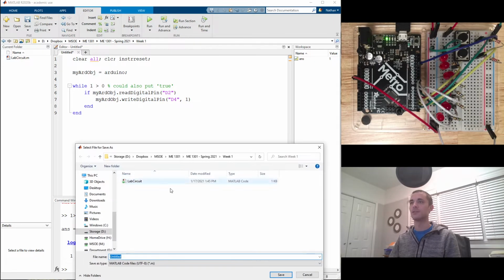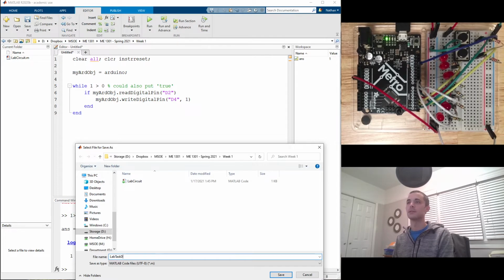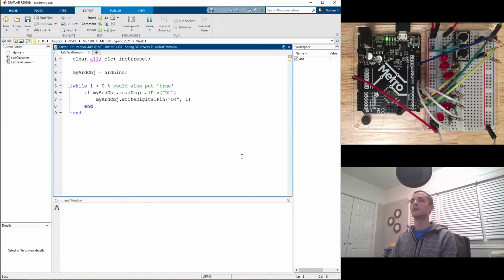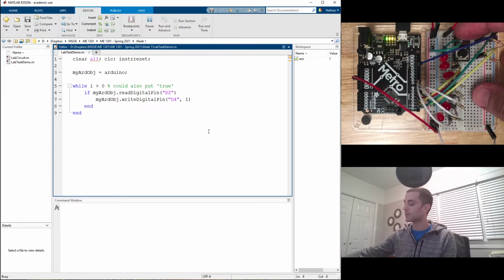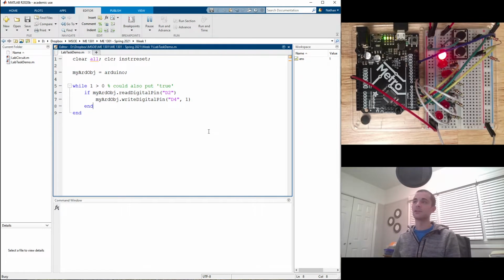You'll have to save it. I'm going to call this lab task demo. Should have called it demo 1. So nothing's happening right now, but then when I go over here and push this first button, that LED turns on. It doesn't turn off, unfortunately, no matter what I do. That's the other half, the other if statement I need to do.